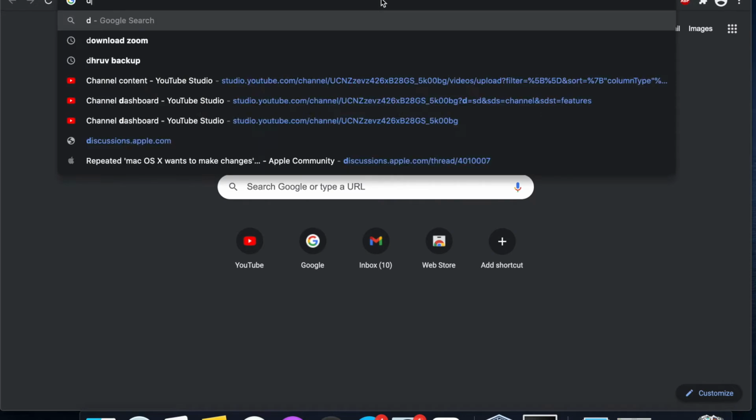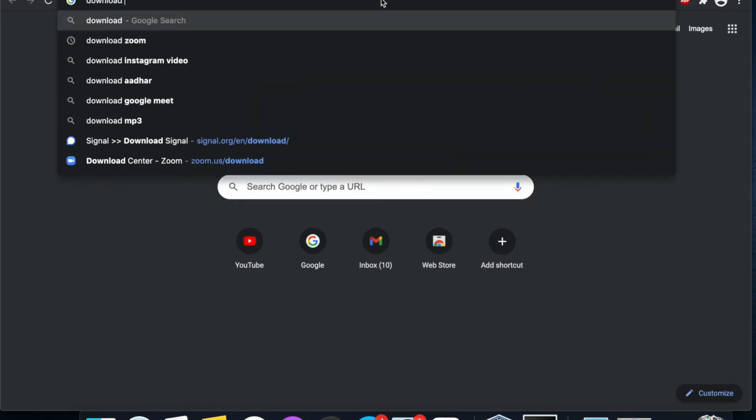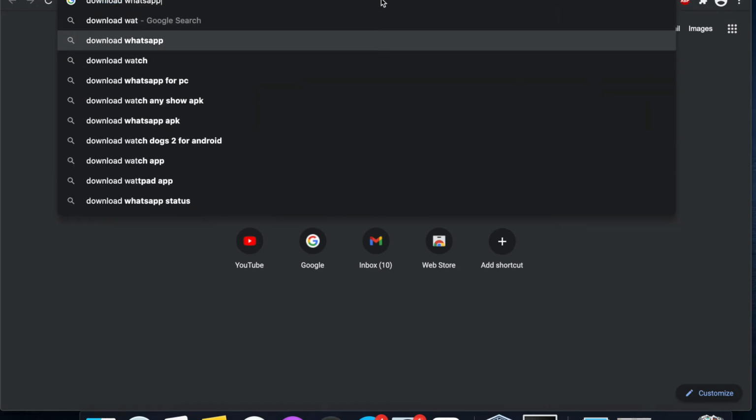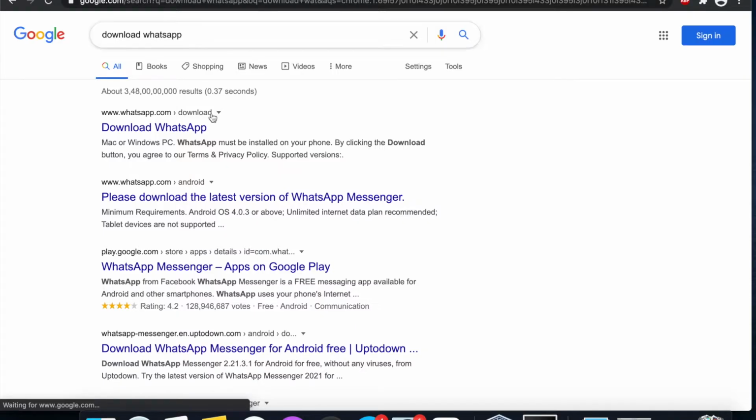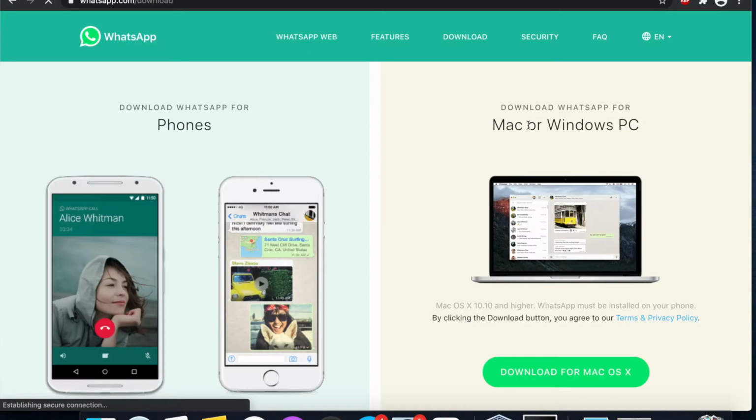Search for download WhatsApp. Enter. Go to the first site. Click on download for Mac OS X option here.